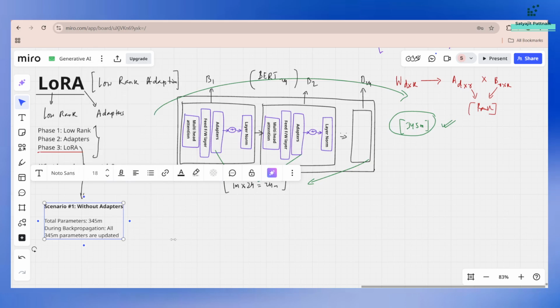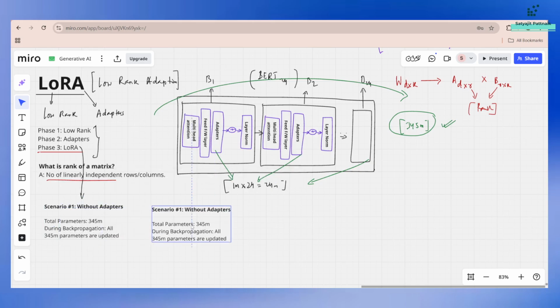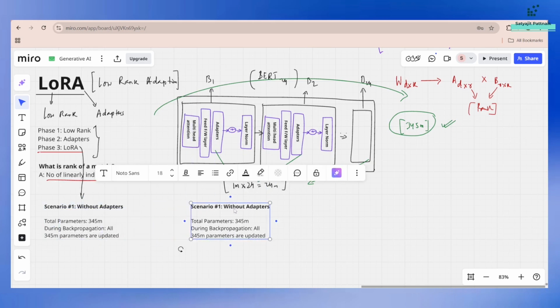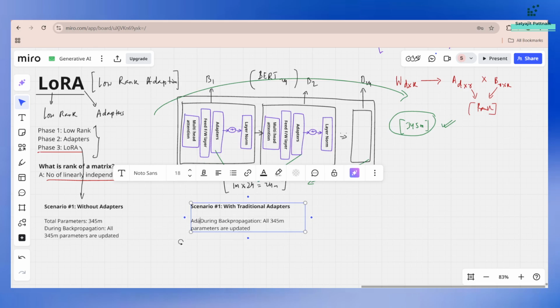Okay, now talking about scenario 2. Scenario 2 is with traditional adapters. With traditional adapters, instead of total parameters, I'm just going to write down adapter parameters, because here we don't care about how many total parameters we have. We just care about adapter parameters, because adapters are added to each of these transformer blocks.